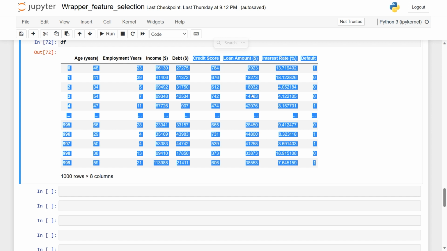The next is interest rate. The interest rate column represents the interest rate assigned to the loan. The interest rate determines the cost of borrowing and can affect the individual's ability to repay the loan. Then the last column that we have here is default. This column represents whether the individual has defaulted on a loan, which is 1, or not, which is 0. So it serves as the target variable for us. It's very important to remember this at this moment itself.